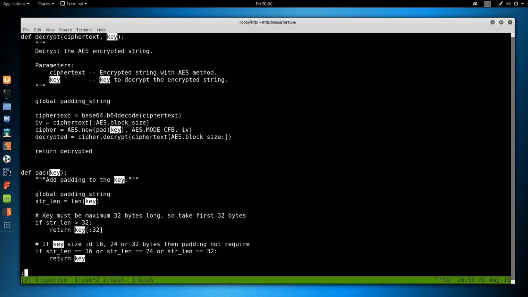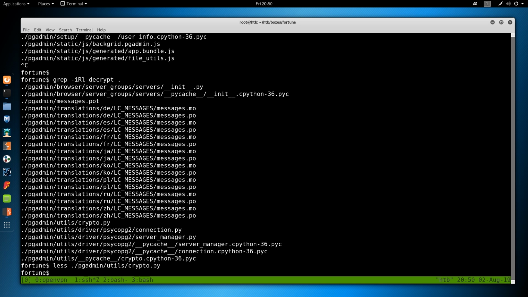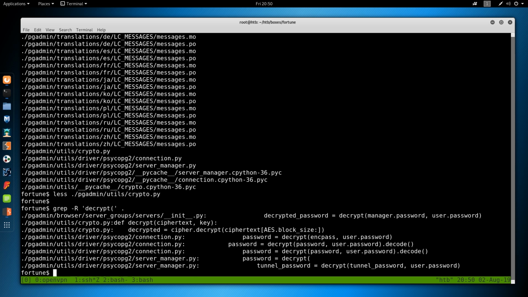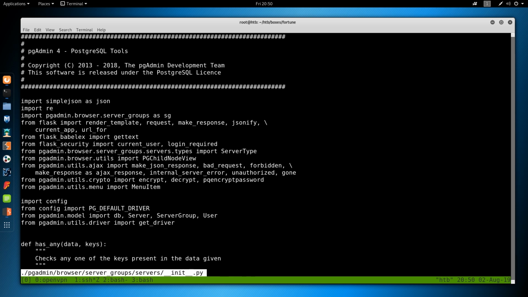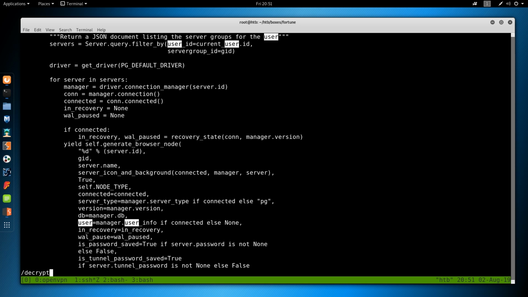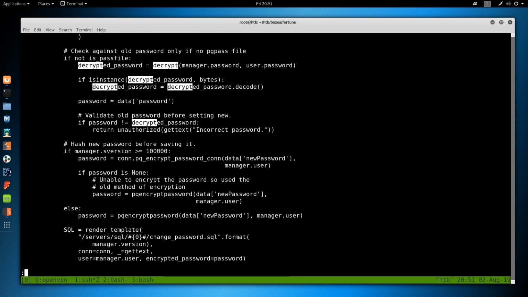So now we want to find what the key is. So I'm going to do grep -r, again, recursive. And we're going to look for everything that calls decrypt. And we see up here, the server groups init.py. Decrypted password is equal to manager password and user password. And again, all of these are calling user password. If we look into this, we could potentially see it. Let's look at user from Flask Security, import current user, login required. Let's see, decrypt, decrypted password. Let's see. I'm not sure exactly where this is getting set.